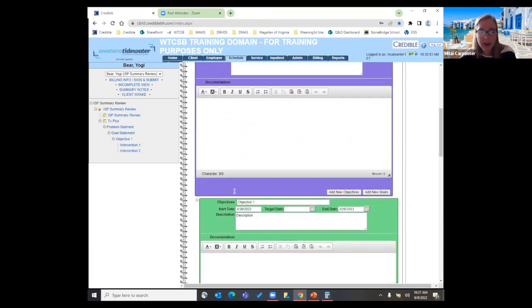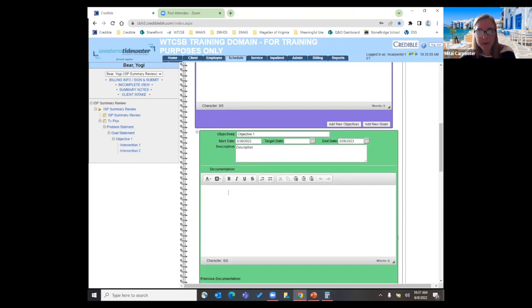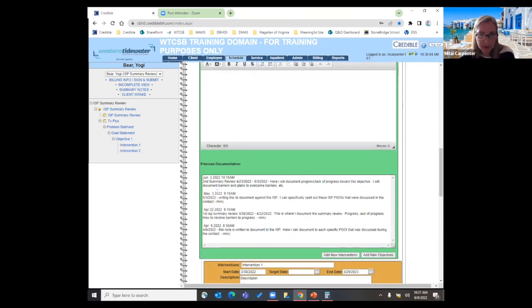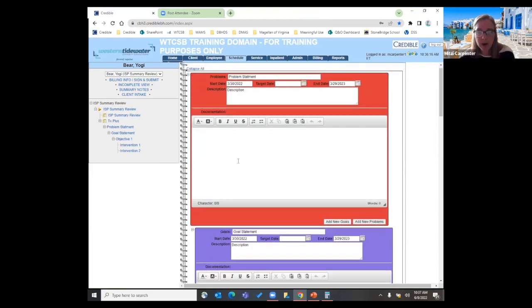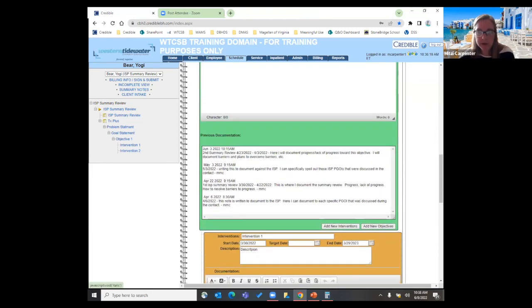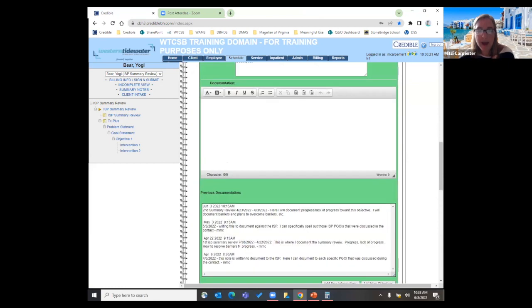So what we want people to be doing is please document all your ISP summary reviews on every objective. Every objective must have the ISP summary reviews on them. You can see I've already done some documentation on this client, so it pulls that in and shows it to you. You are welcome to document on the problem, the goal, and/or interventions if you'd like, but you have to do the objectives.